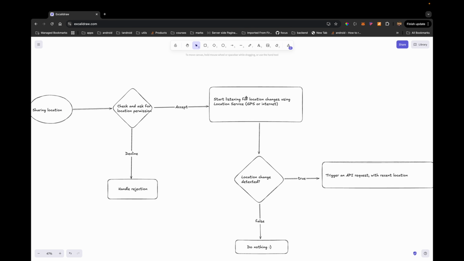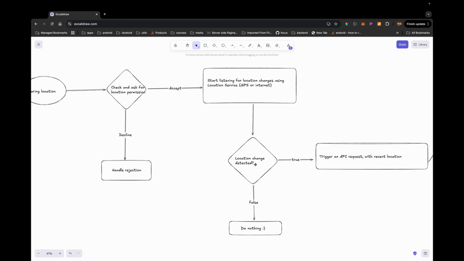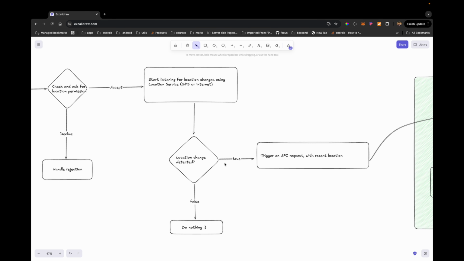At this point, we have registered some kind of location service or location provider which listens to changes in location through GPS. And if any location change is detected, there can be 2 possible cases. If no location change is detected, in that case do nothing, like the user is in the same location. And if a location change is detected, in that case we will trigger an API request with the recent location and we will give it to our backend.